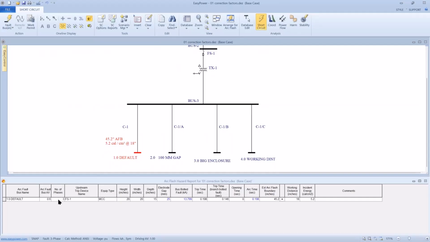I have the voltage, the fuse is a protective device, the equipment type as we selected in this description is motor control center, and these are default settings for the dimensions of the enclosure, the electrode gap, and then the tool calculates the bolted fault current, and from that it compares the effect on the tripping element, and that gives us the incident energy and the working distance.